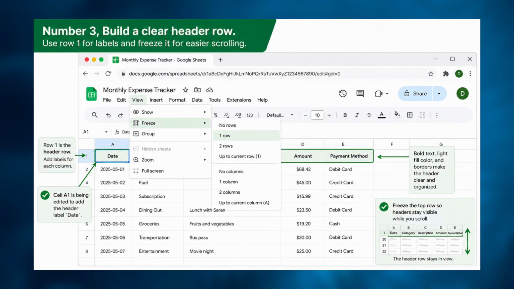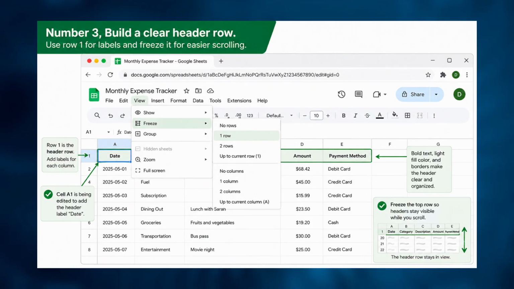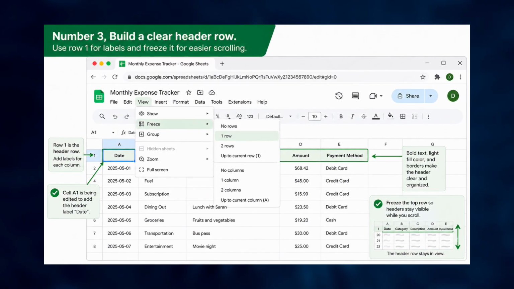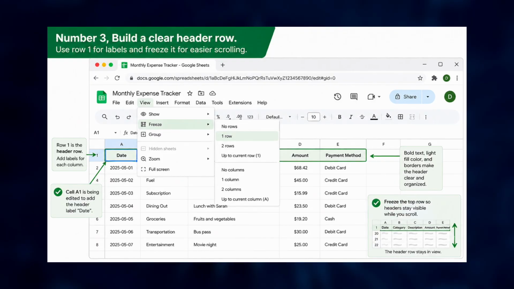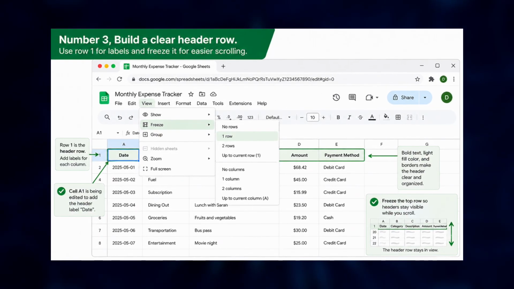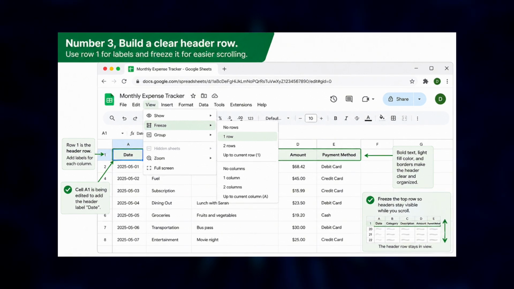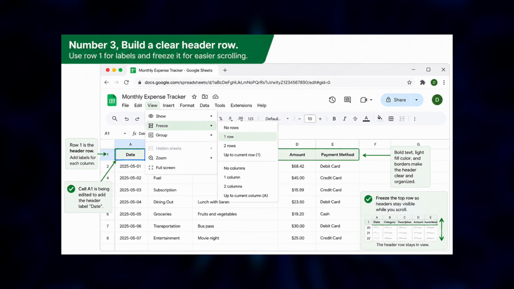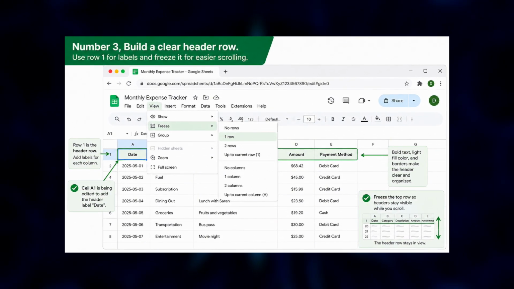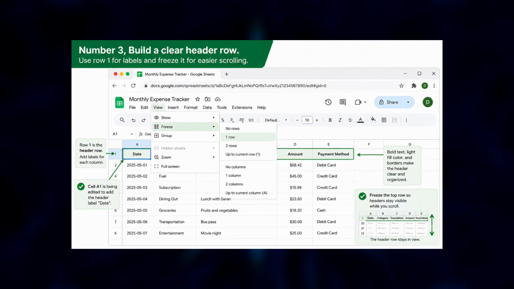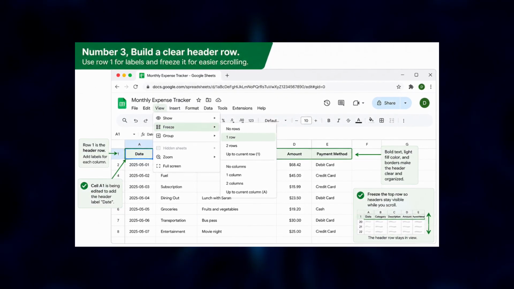Make the header row visually different with bold text, a background color, or borders so people can instantly tell where the data begins. If the spreadsheet will become long, freeze the first row so the headers stay visible while you scroll. Go to View, choose Freeze, and freeze one row. This small step makes large spreadsheets much easier to read and prevents entering information under the wrong column.